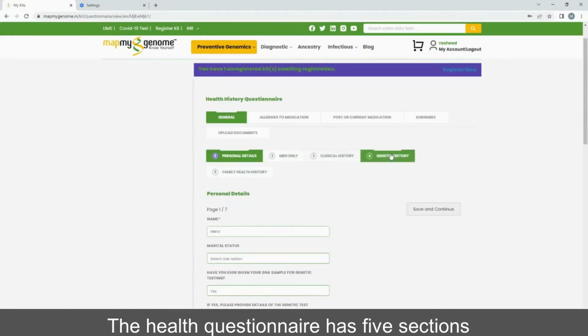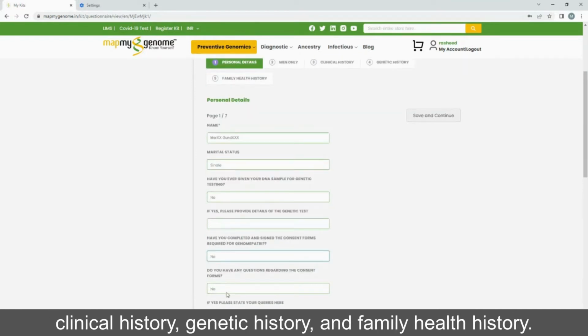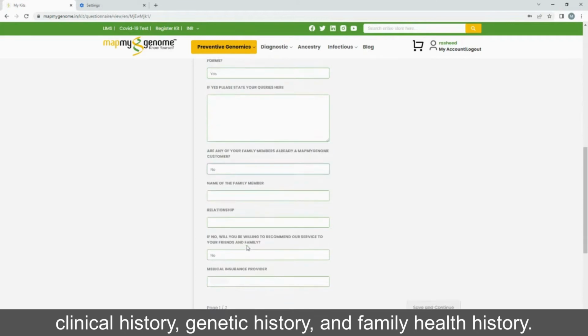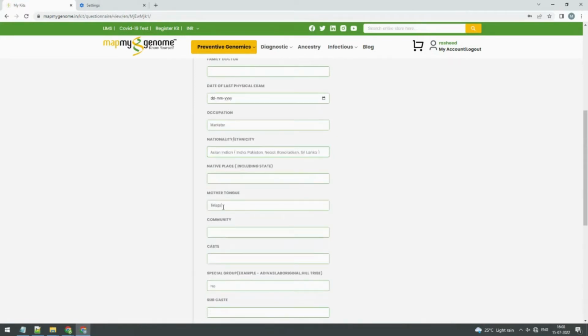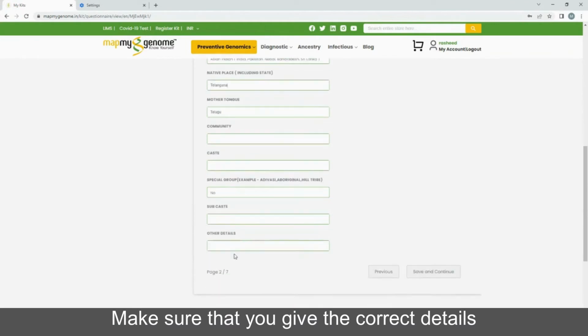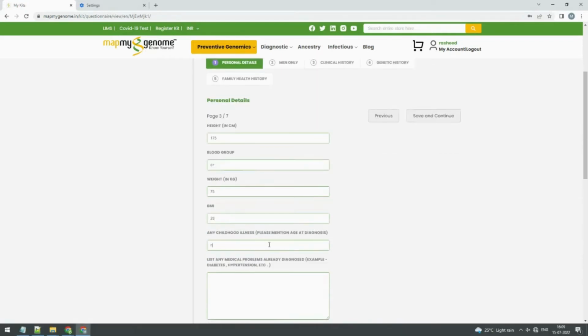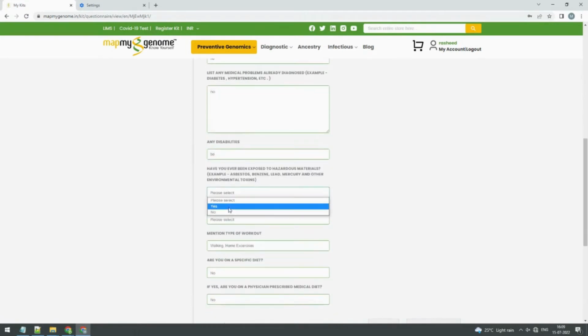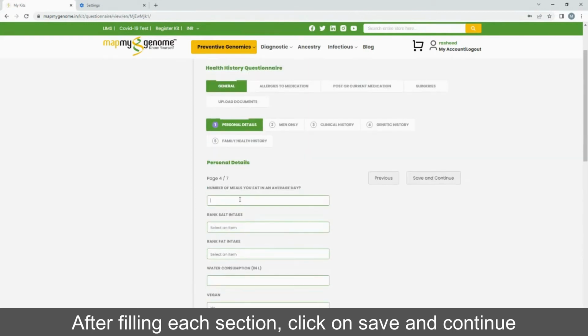The health questionnaire has 5 sections: personal details, a section for gender-specific information, clinical history, genetic history, and family health history. Make sure that you give the correct details about your personal and clinical and genetic history. After filling each section, click on Save and Continue.